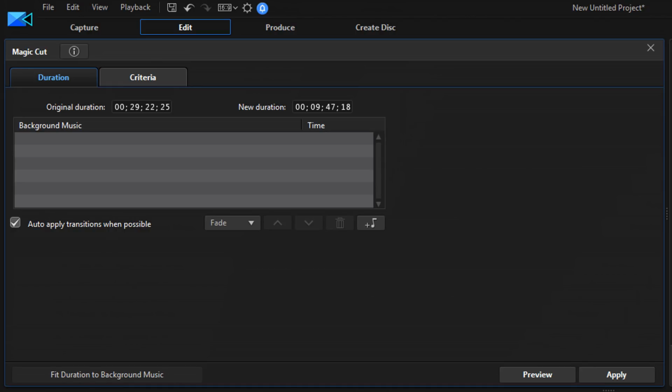So now the Magic Cut dialog box opens and we end up on the duration tab. Under the duration tab, there's several things that we can change. You see the original duration of the clip is around 29 seconds. So we can create the new duration based on the amount of time that we want. And let's say I want it to be 5 minutes.